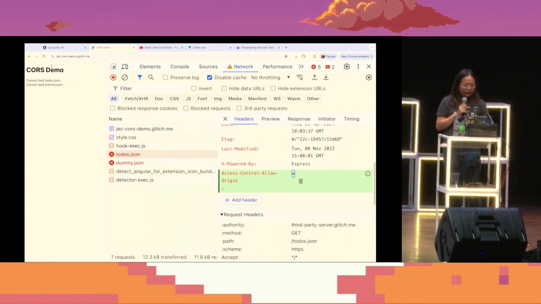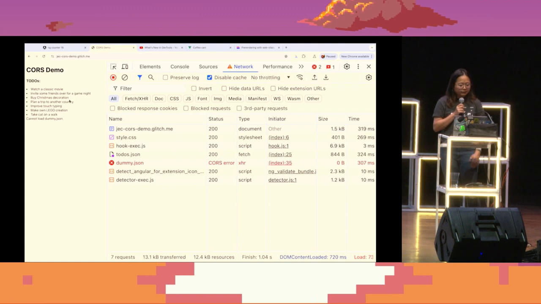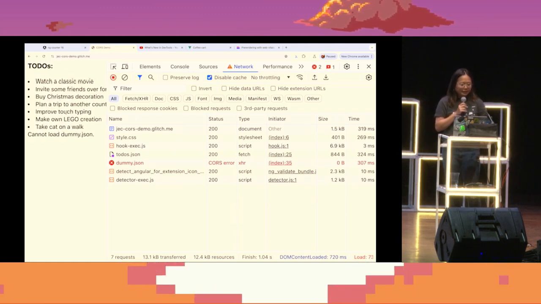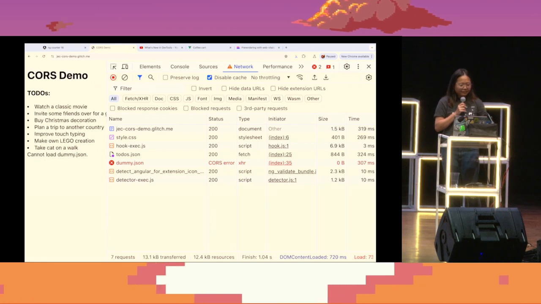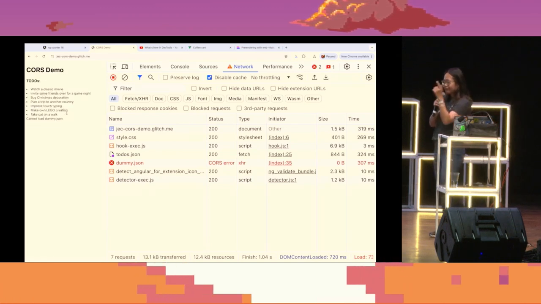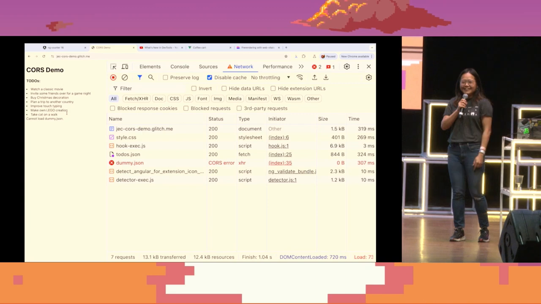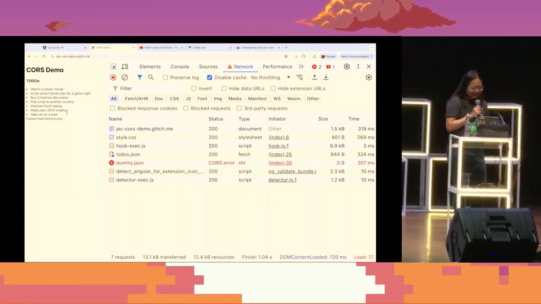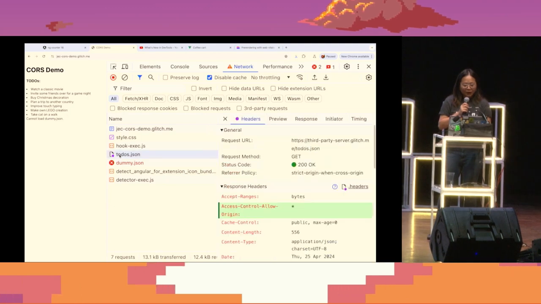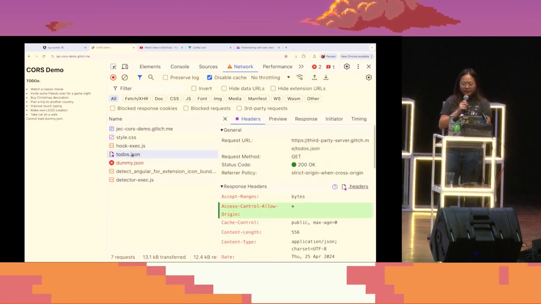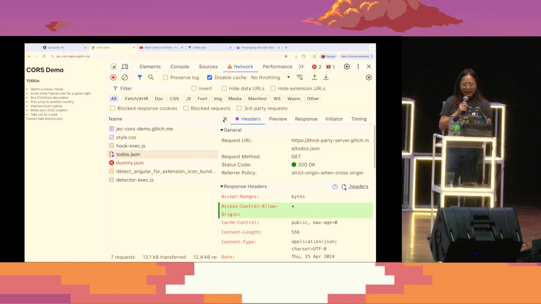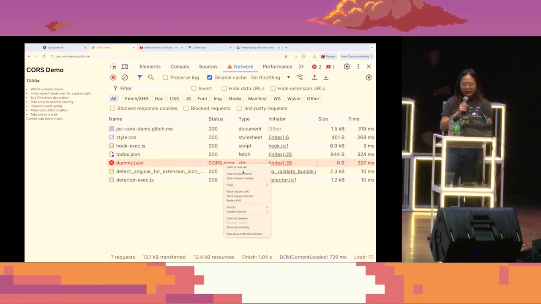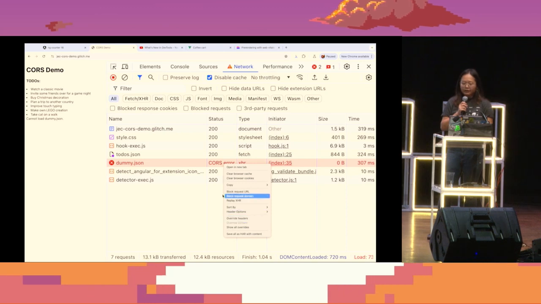Now we do that for the to-do JSON. If you refresh that again, see, the to-do now has the list. Yeah, this is good. So you can tell your backend engineer, okay, take your time, I can continue my development now. Okay, you can do the same for dummy JSON, which we haven't fixed yet. You can right-click and override the header as well.